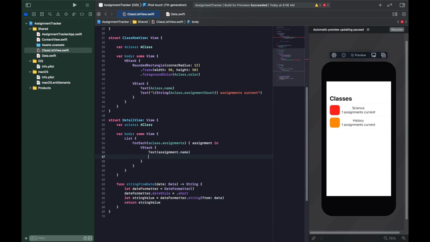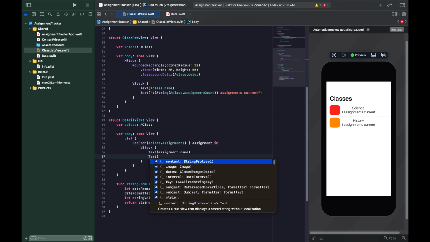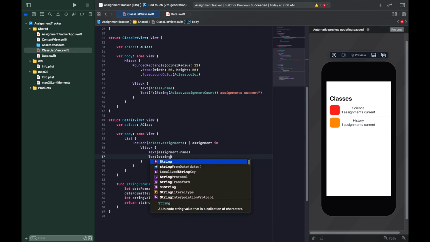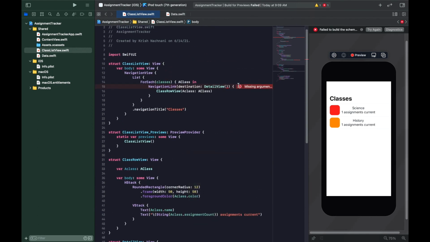Okay, so now we can put text string from date, date should be assignment.dueDate. Okay, great. Now over here, you just pass in the class.